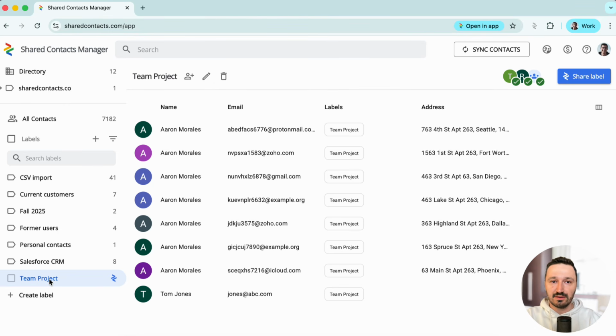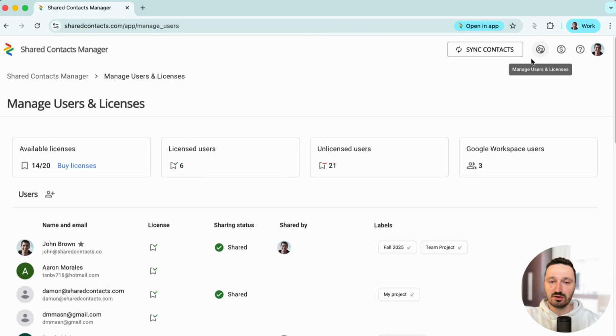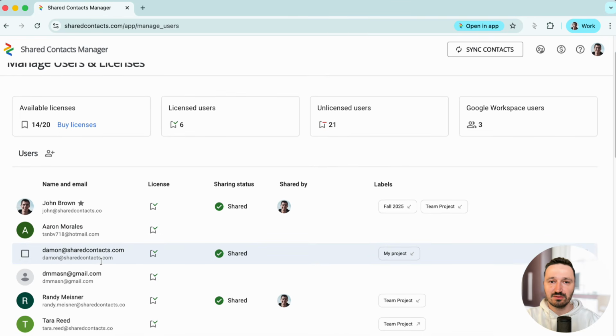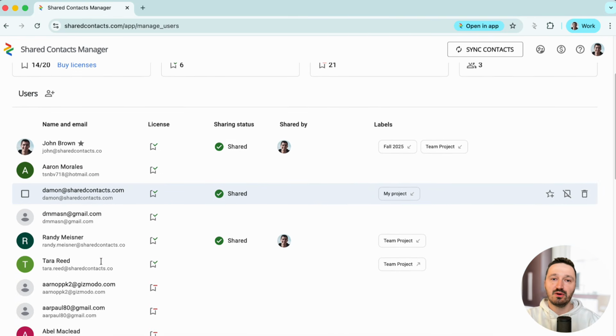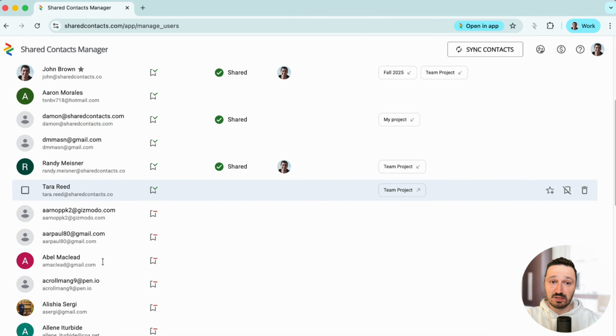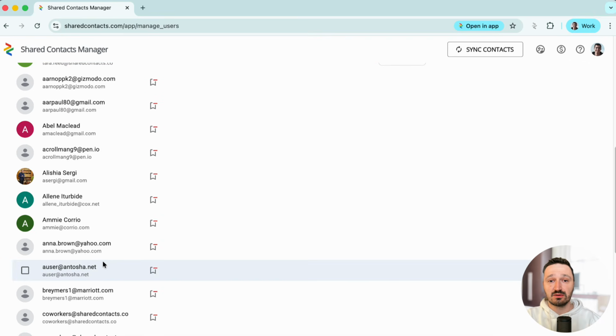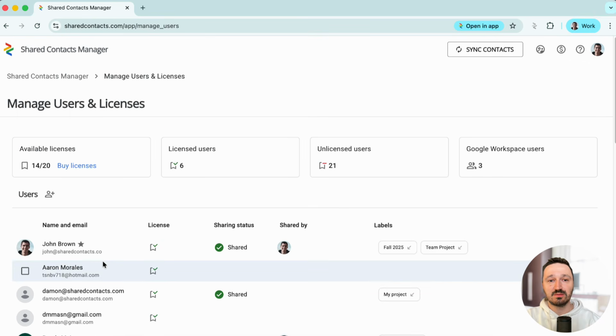Now let's take a look at how you can manage users under your Shared Contacts subscription. There is the page Manage Users and Licenses for these purposes, which is only available to users with administrator access. Here you'll see a list of all people you are currently sharing contacts with or have done this before, your domain users and other external accounts with whom you have attempted to share contacts within your subscription.